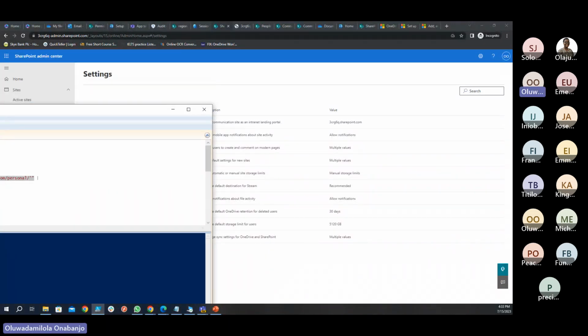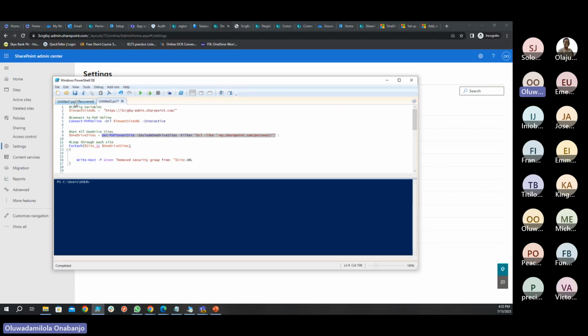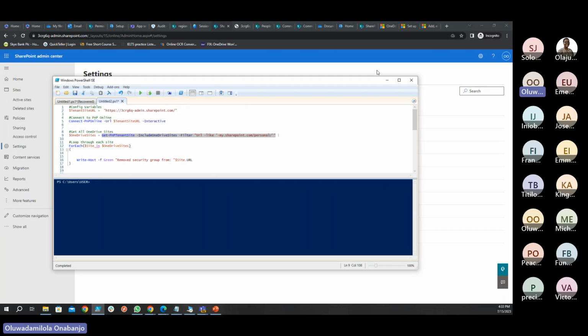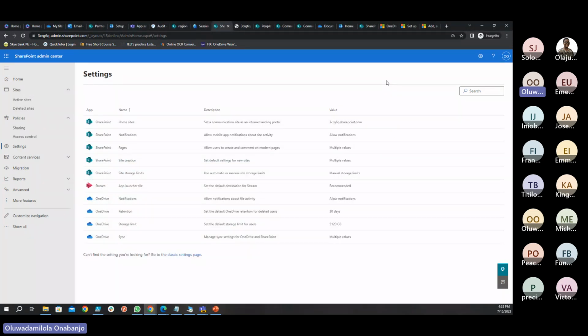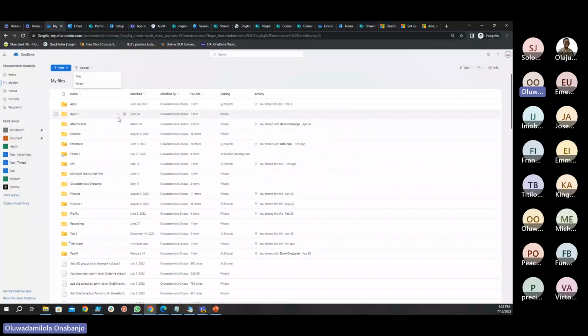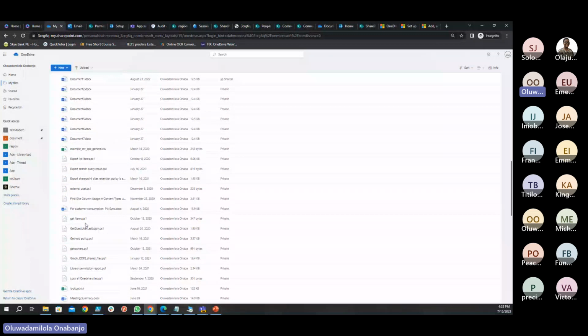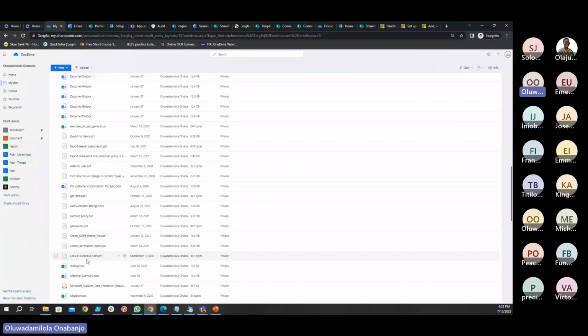Let me see if I have it anywhere around there. So okay, we'll come back to that. So for that, what you do is to lock the OneDrive. What you just do is to change the lock state of that user's OneDrive site and you lock it. So I think I should have something like that in my OneDrive here. It says lock. Okay, yeah, this is it. Lock all OneDrive sites.